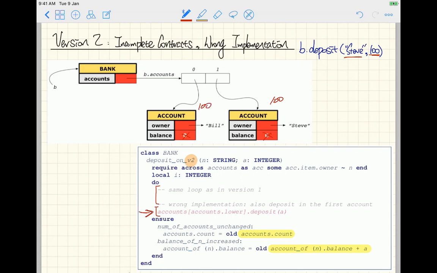However, the current postcondition is very weak. It simply cannot catch this particular wrong implementation. Every time there's anything wrong with your implementation, but you cannot catch that using the postcondition, that means your postcondition is not complete enough. That's exactly the issue we're dealing with. Okay, that's about version 1 and version 2. Any question from last time?